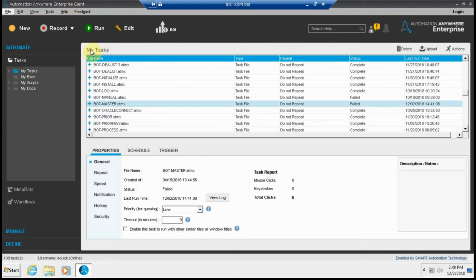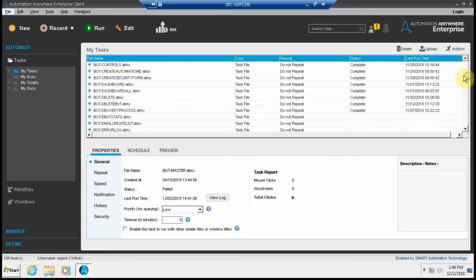In this window, you'll see a list called My Tasks. The way a bot is described in Automation Anywhere language is tasks. So a bot is a task. If you hear me say a task or a bot, I mean the same thing. They're actually stored as a type of file with the extension .atmx. When you first open Automation Anywhere, this window will be blank, and as you build bots, this list will fill up. These are just a list of bots that I've created over the last year or so.